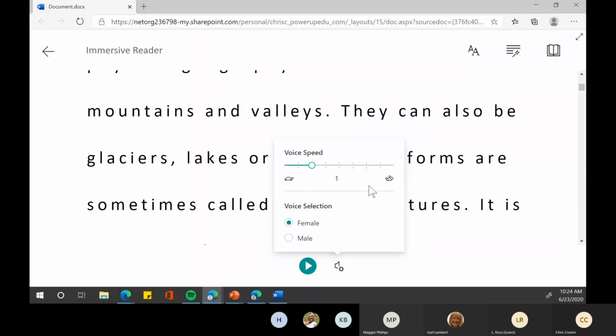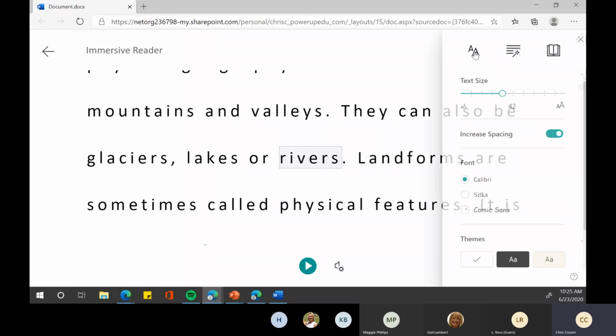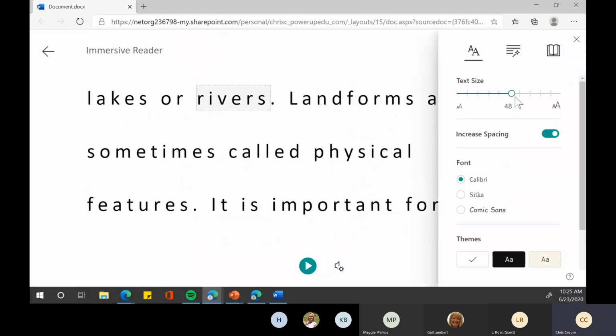Okay, so those are the first basic tools. But wait, you know me. If you've ever been in a session with me before, you know I have a little bit more to share with you. So up here in the upper right hand corner of the Immersive Reader, you have this double A. This is called your text preferences. So if you click on it, you can make the text size smaller or larger.